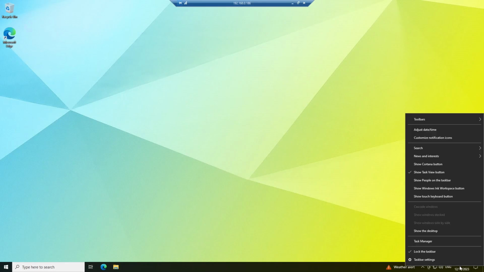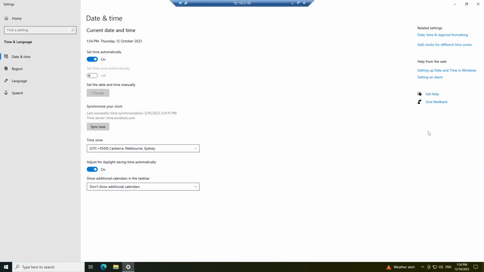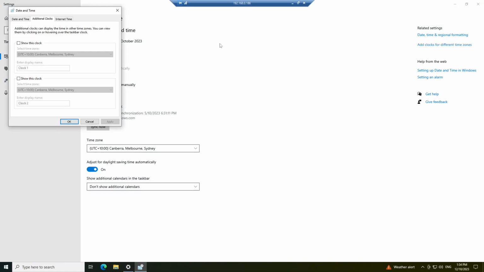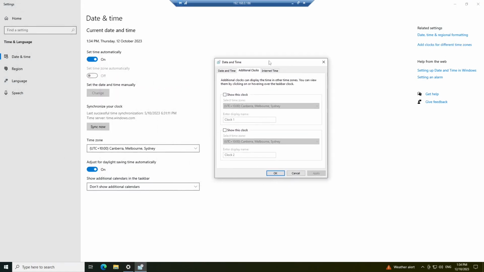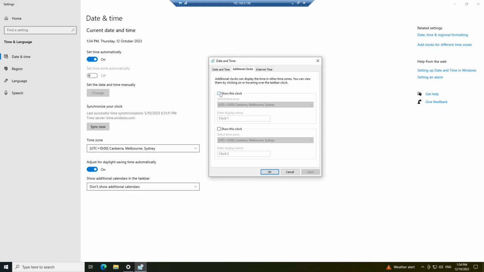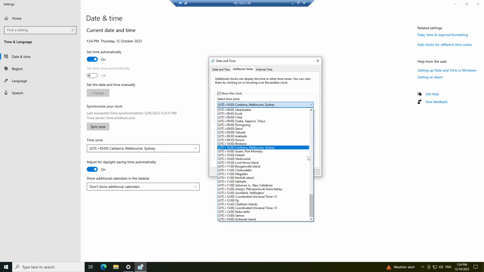Hover over the right hand corner of your date and time and click on the adjust date time with a right click, then left click add clocks for different time zones. This will bring up a menu where we can add additional clocks.